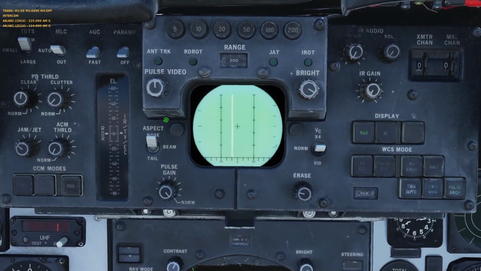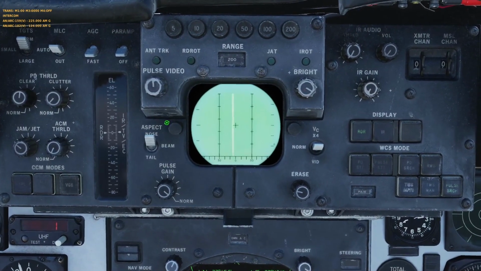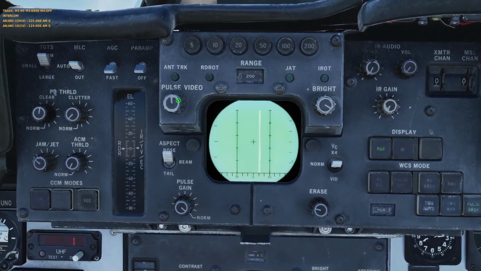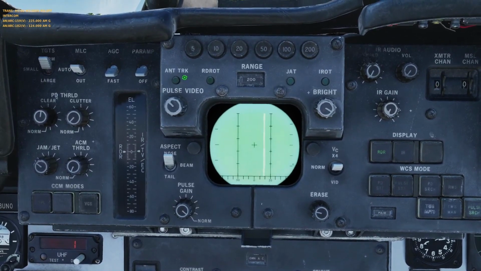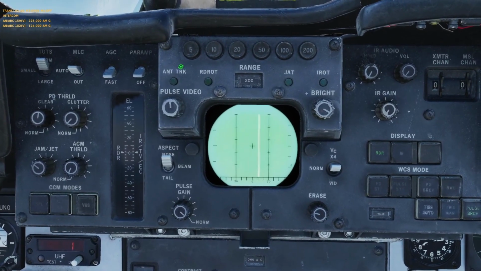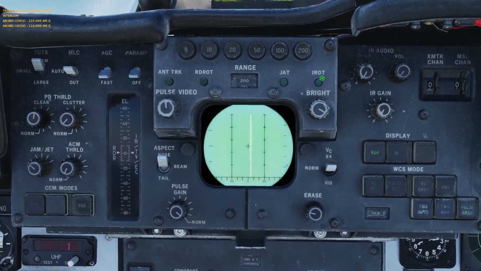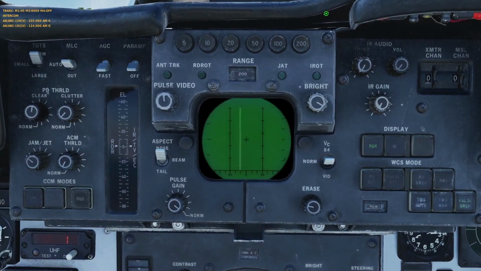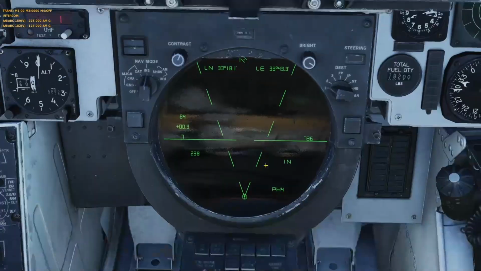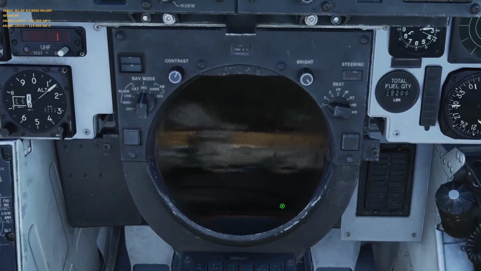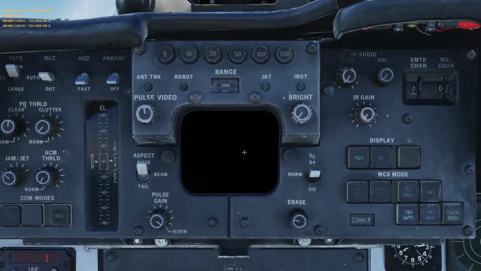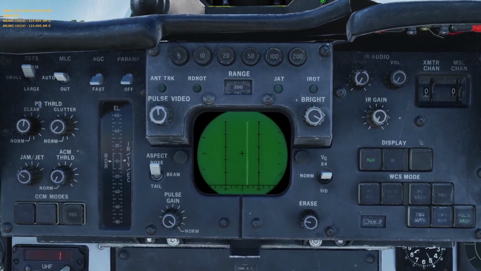Pulse gain, we can turn it up, but I haven't found it to be massively useful. Pulse video, again, I haven't found that to be useful ever. Brightness is obviously useful at night. You can also click on the DDD and it puts a filter on it. For the TID you've only got brightness adjust, so it's not uncommon for a night mission to have the filter and minimum brightness.